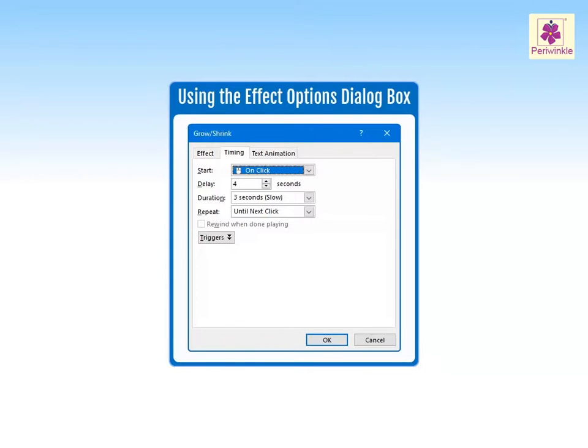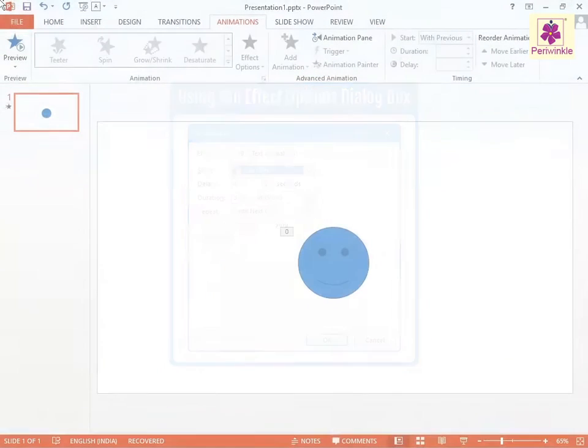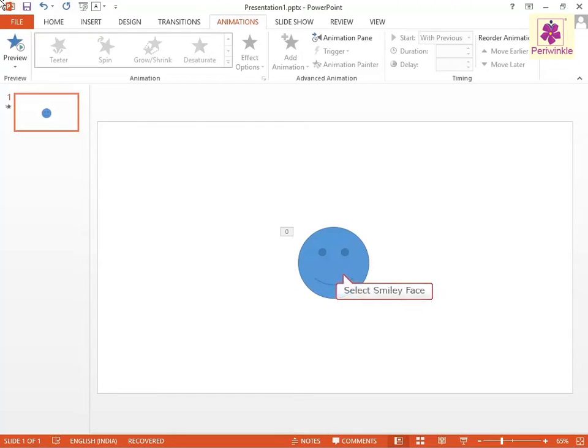To set the timing for an animation effect, using the Effect Options dialog box. To set the timing for an animation effect, select the required animated object. For example, select the smiley face.